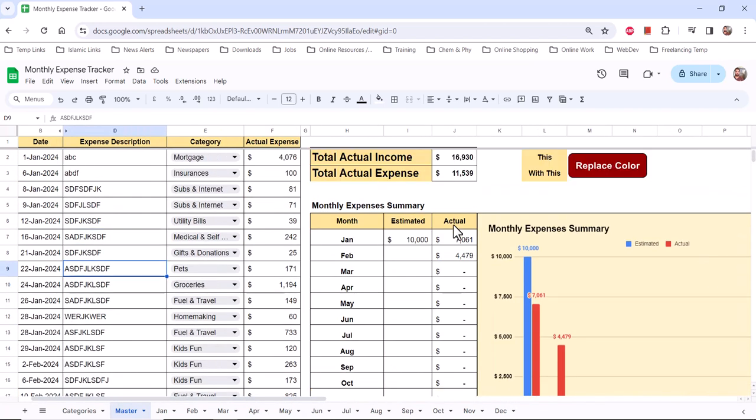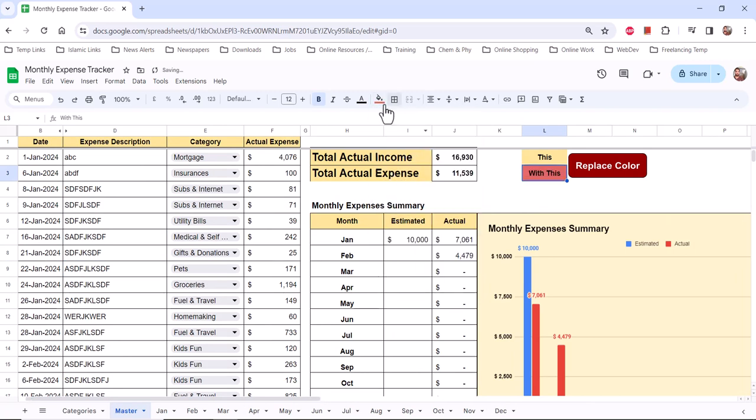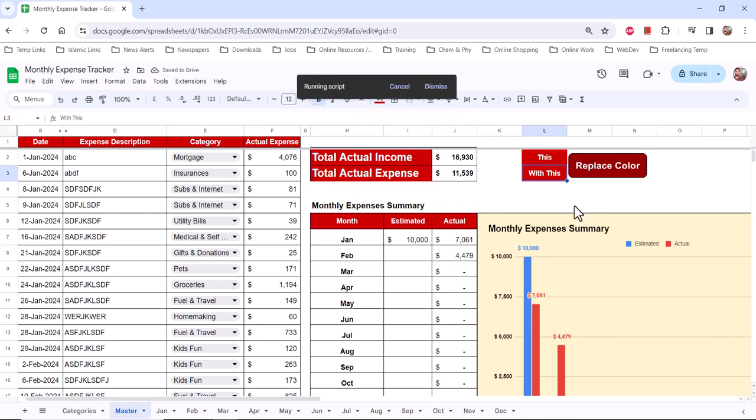And we also have functionality to change the color or theme of the whole system. For example, if we want this and then this font color, we click replace and the whole theme will be automatically updated in all the monthly sheets as well as the master sheet.